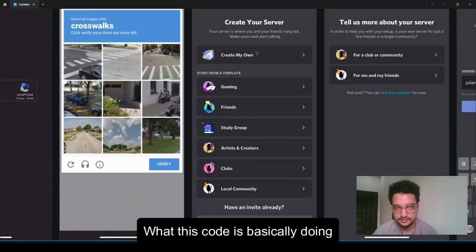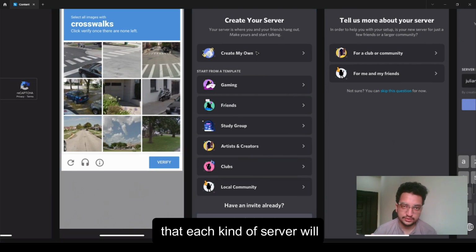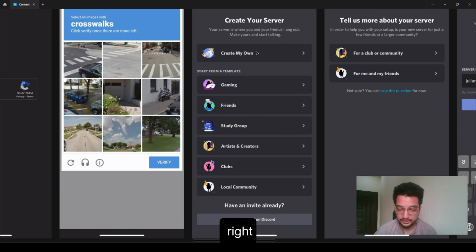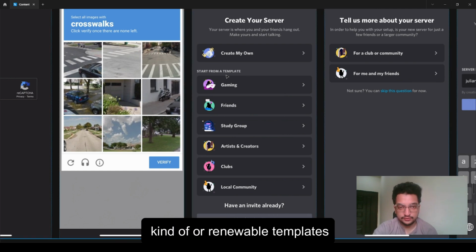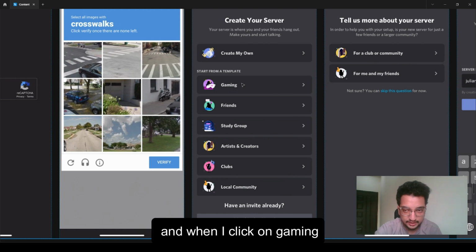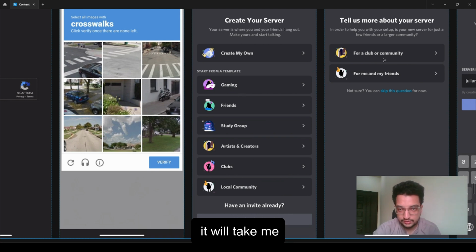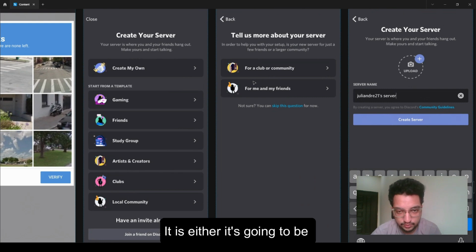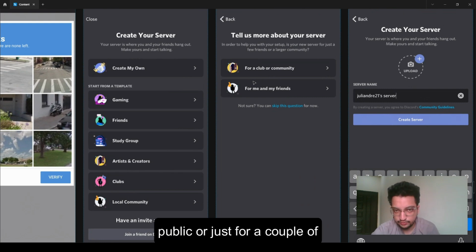What Discord is basically doing is that each kind of server will have its own duties and its own features. For example, gaming will have some different sections if we compare it with studying, right? So we can definitely choose any of the already built templates from here. Let's say I want to go for gaming, and when I click on gaming, it takes me to a screen that asks me to tell us more about my server. It is either going to be public or just for a couple of my friends.